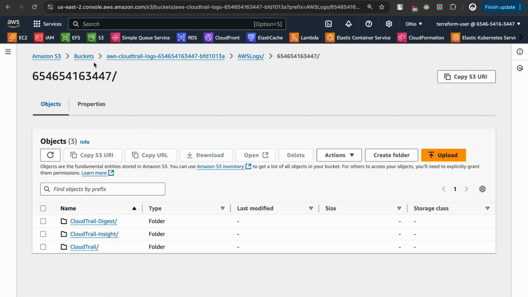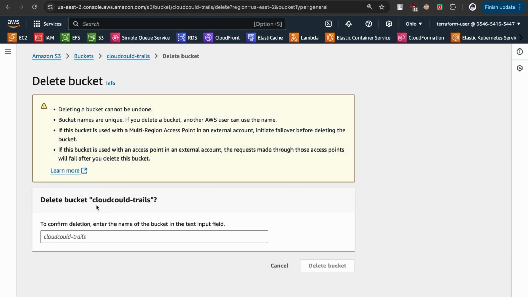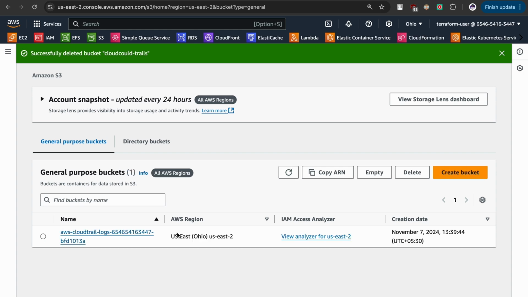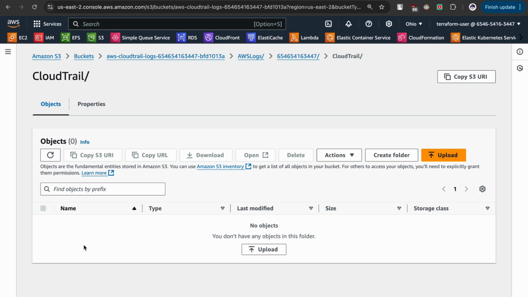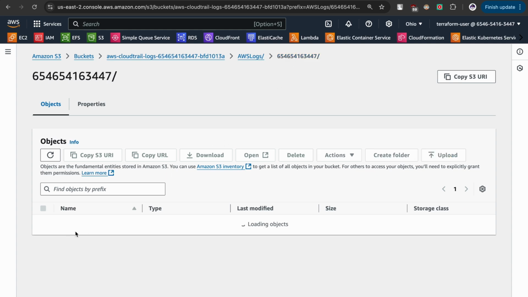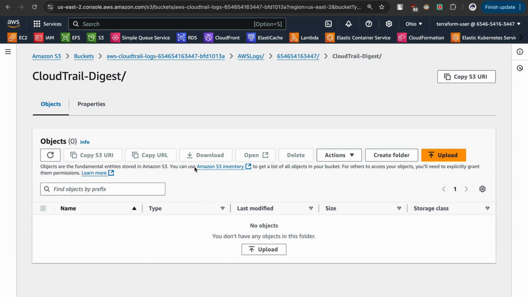Now I'll go back to the bucket and delete this cloud trial bucket, and let me just delete it. So the second check for us would be to check the S3 bucket where we are actually storing all the logs of what has been performed on the S3 bucket. Okay, so let us verify that as well. There is no need to check inside because we didn't receive any sort of errors. Now when we go to digest, these are the places where the logs should appear. So let us wait for some more time for the logs to appear here as well.